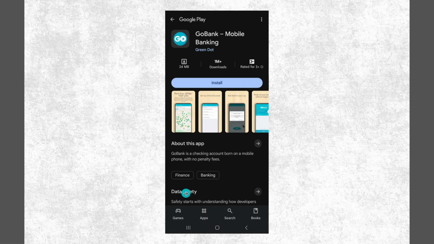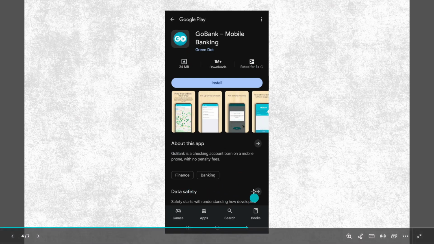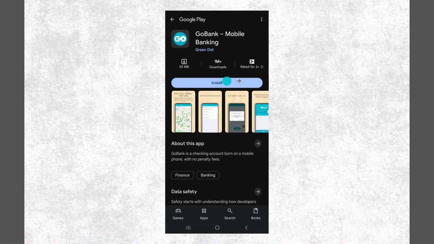Now, for the final step, all you need to do is click the Install button if you're on the Google Play Store or the Get button if you're using the App Store and confirm any prompts that may appear. This action will start downloading the app to your device. Depending on your internet speed, this may take a few moments, so a little patience is key here.